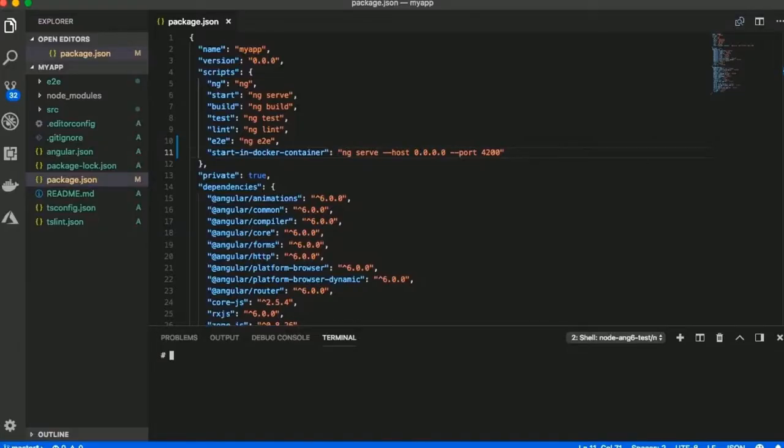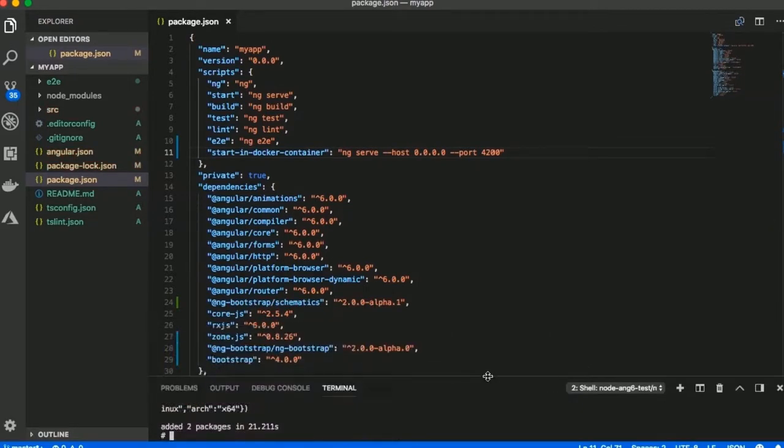Installing the ng Bootstrap library in an Angular 6 app is a one-liner now thanks to a schematic we can use. That schematic is ng add @ng-bootstrap/schematics. Once that command completes executing, we'll notice a number of changes have been made to our app in order to get us ready to use Bootstrap components.